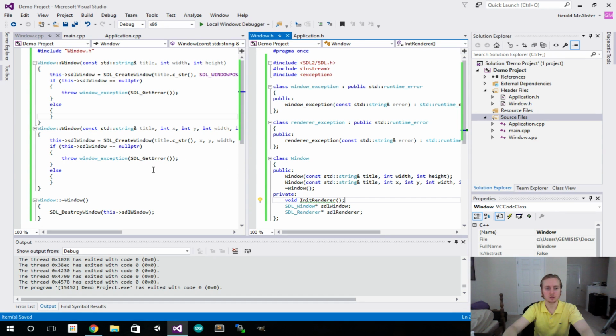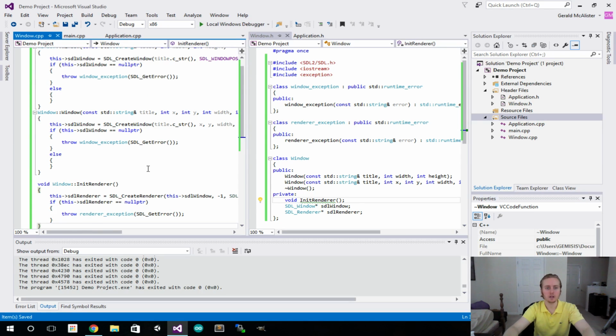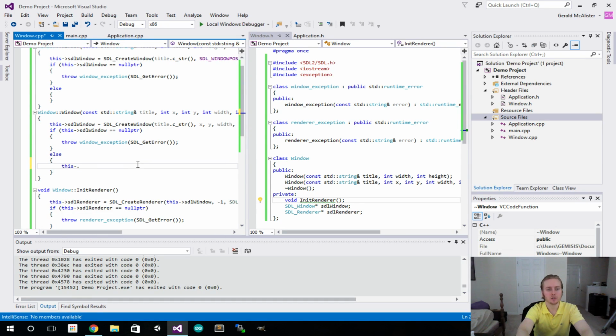And what this method is going to do is create the renderer, doing everything we've done so far. So we're going to do it: window init renderer. And there is that. So now we can just call this init renderer, and that has the same effect.